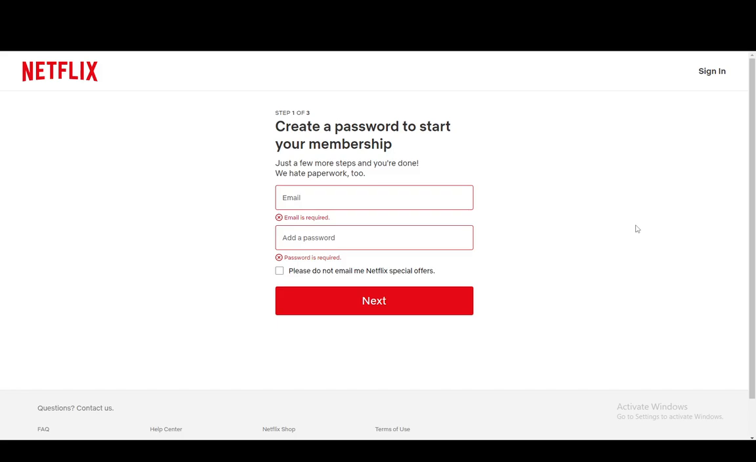You can also sign up for more devices at the same time, depending on the package that you have. The basic only has one. On standard you have two, and on premium you have four devices available to you. And that's pretty much it.